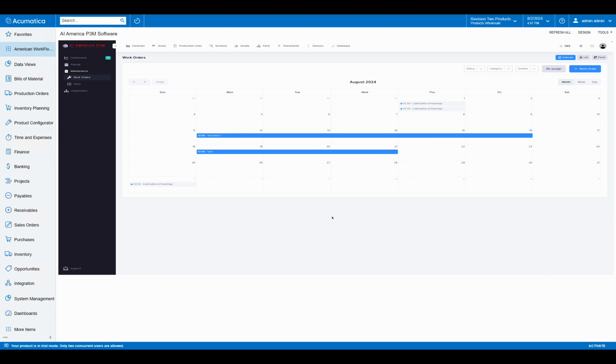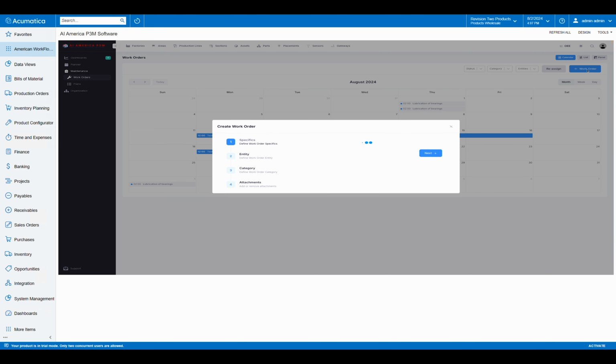In the Acumatica P3M, we have two ways to create a work order. First way, the AI will trigger automatically. And the second way is to create it manually. So let me show you how we create manually. On the top right, we have the plus work order button. So we're going to be clicking on that.